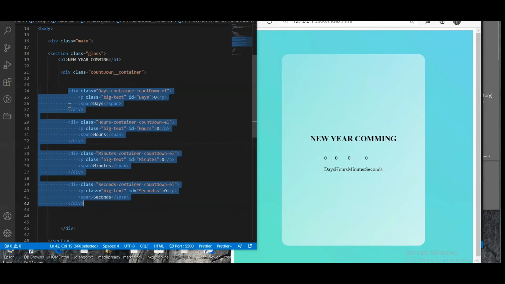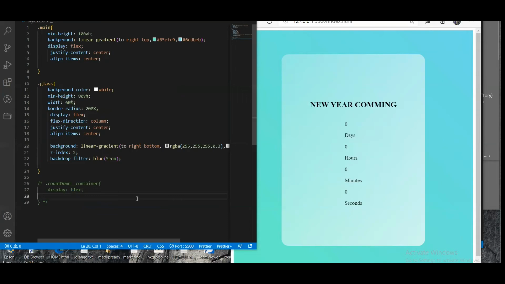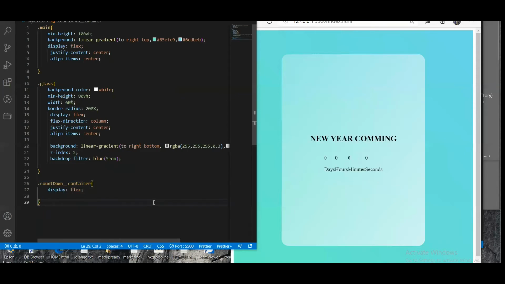So we can just comment it out for you to see how it is. You see how it is? And when you take the comment out, it brings everything in one line for you. Display flex. So whatever is inside that container will be flexed. It will be in a flex direction.